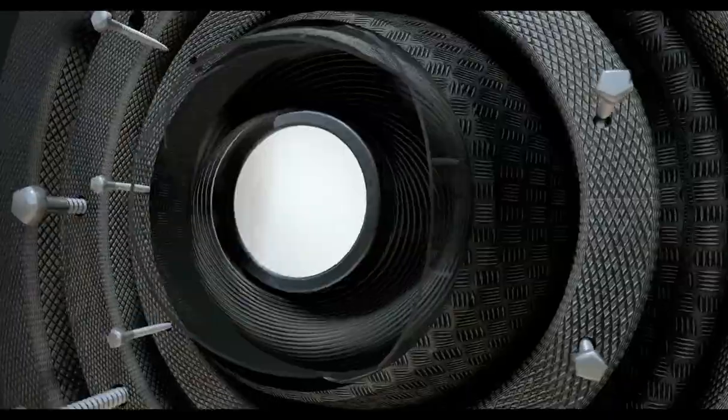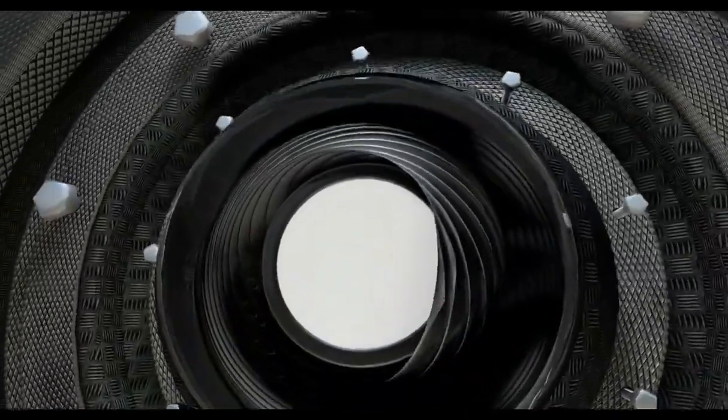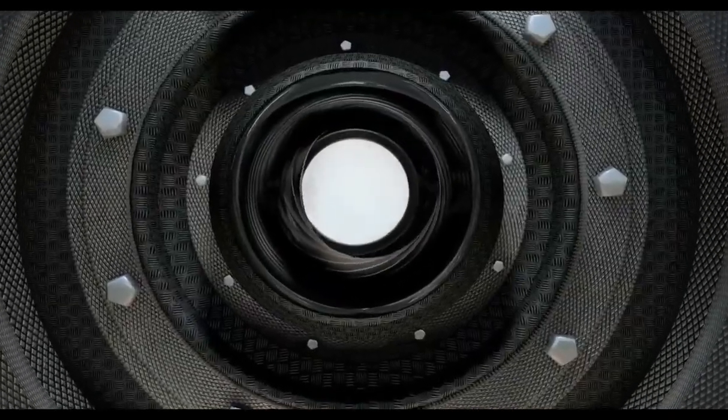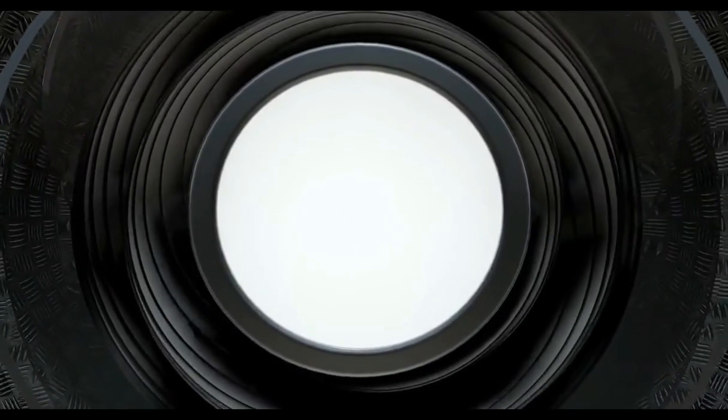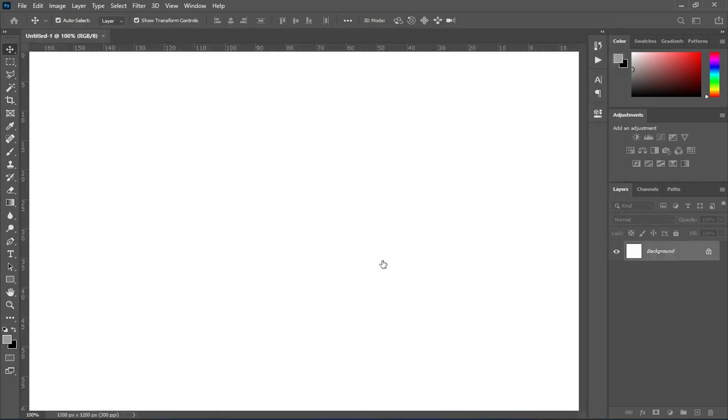In this tutorial, I'm going to show you how to design a church flyer using Photoshop. Before any further ado, let's get started. In this tutorial, I'm going to use 4x4 inches, then leave the resolution at 300. You click on create.